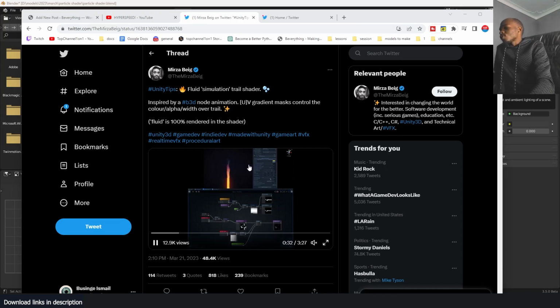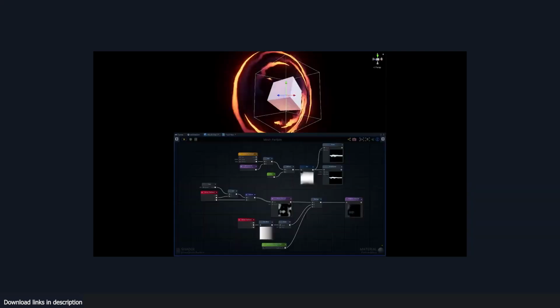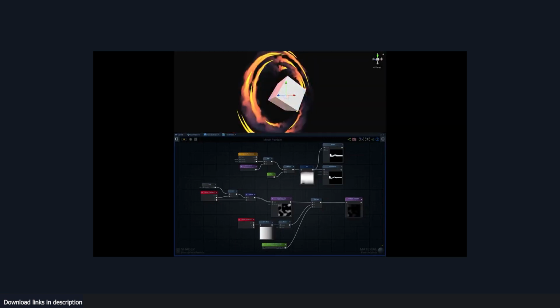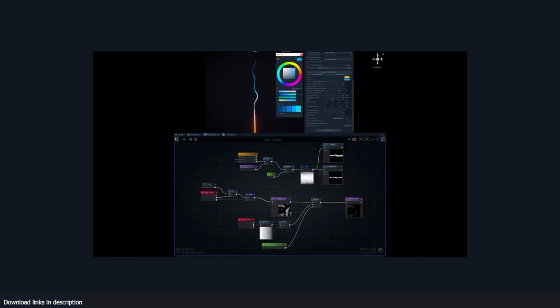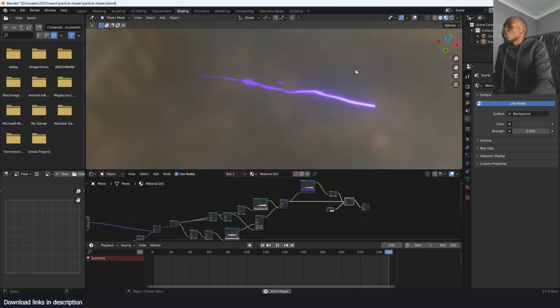So I saw this fire shader by Miza Beng. He's a Unity artist. So I thought maybe if it's something that can be done in Unity, we should be able to do it in Blender. So I tried it, and here are my results, and that's what I'm going to be showing you how to do today.